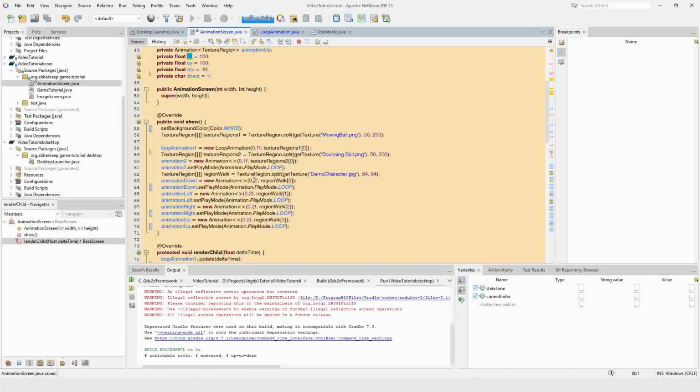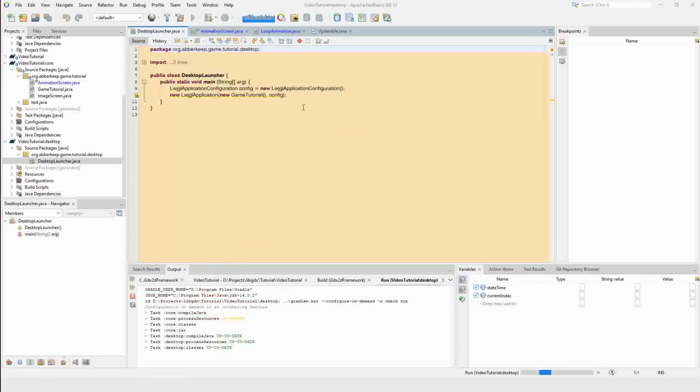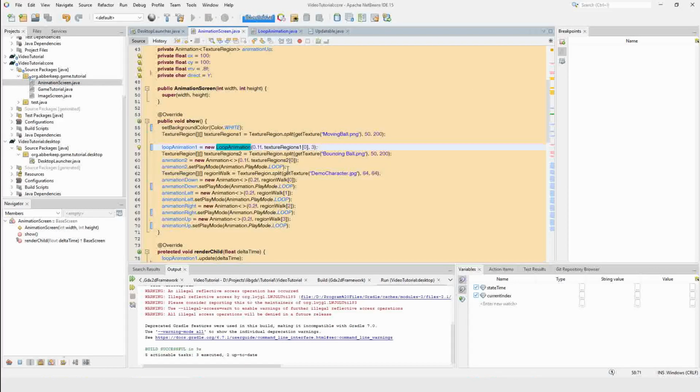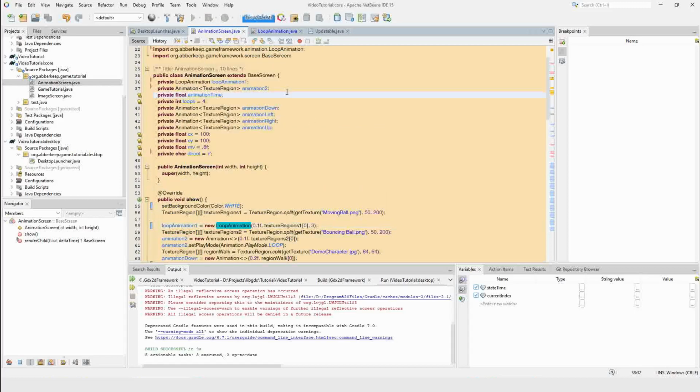Okay, and now we'll also take this loop animation and we're going to make it loop, say 3 times. It goes 1, there's 2, there's 3, and it stops. And now we'll add the animation for the bouncing ball. So that's animation 2. We'll take that out.